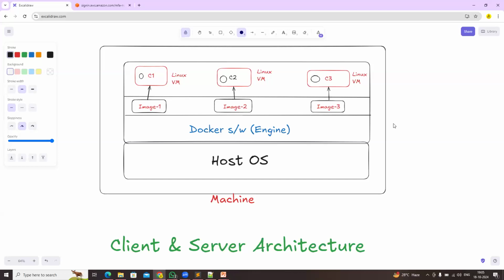What is Docker and what is Kubernetes? Where will we use Docker, where will we use Kubernetes? Docker is used for containerization. Kubernetes is used for orchestration. Are you clear with my point?